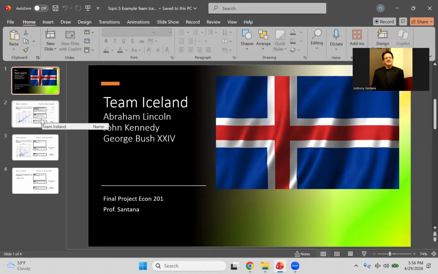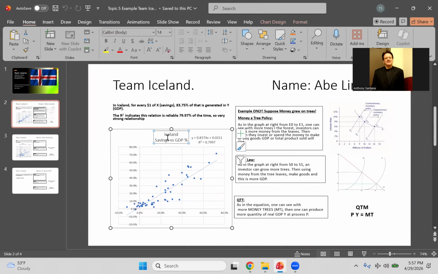In general, you need to have a team all work on the same country. Each of you will do one graph for that country, and there are lots of videos there, step by step, on how to make the graphs. So let's look at it. Here's a sample cover page. If you're smart, you will just download this Team Iceland PowerPoint and fill in the blanks. Just replace it with your information.